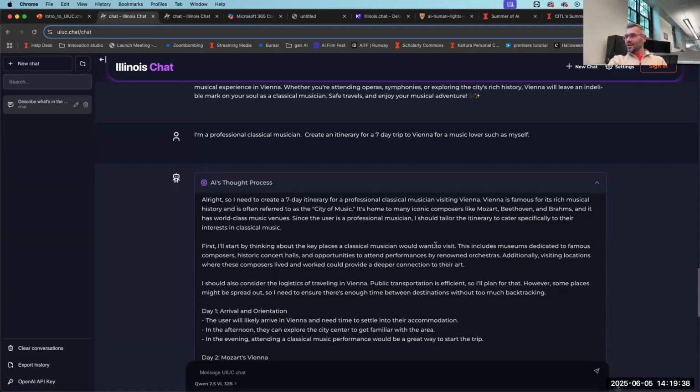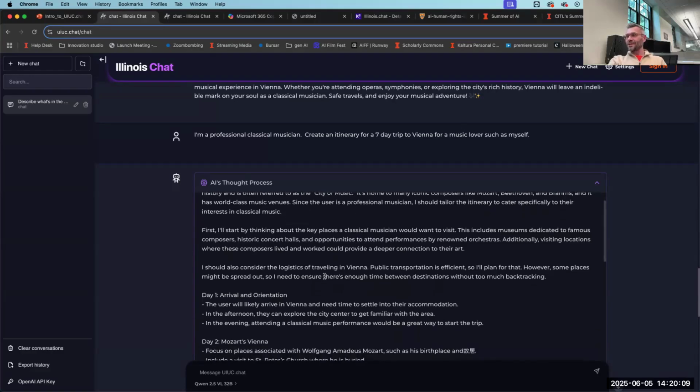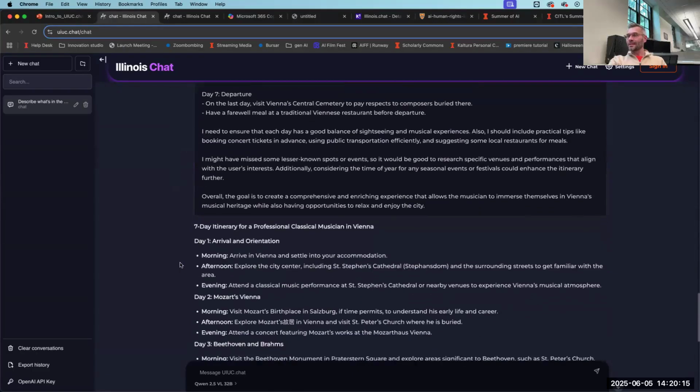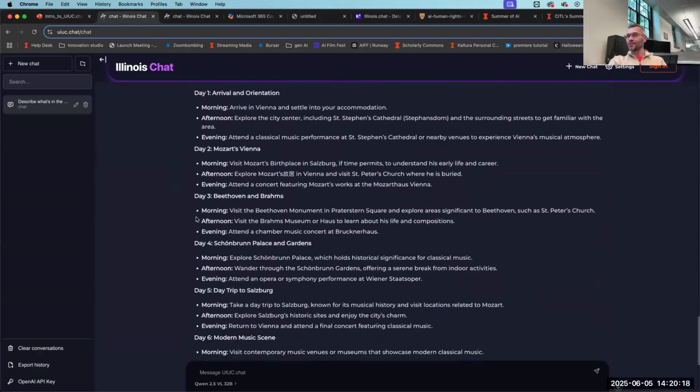I'll start by thinking about the key places. Right here, sorry: I should also consider the logistics of traveling in Vienna. Public transportation is efficient, so I'll plan for that. However, some places might be spread out, so I need to ensure there's enough time between destinations without too much backtracking. Copilot struggled with that and provided me with an itinerary that, given the distances between the museums, would have been impossible to hit on that one afternoon. Now, DeepSeek is even being mindful of that. So it shows you the thought process, and then it gives you the actual itinerary below.